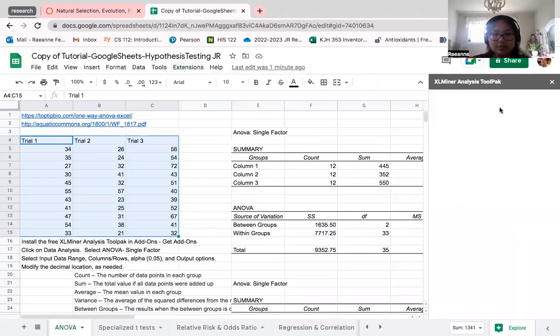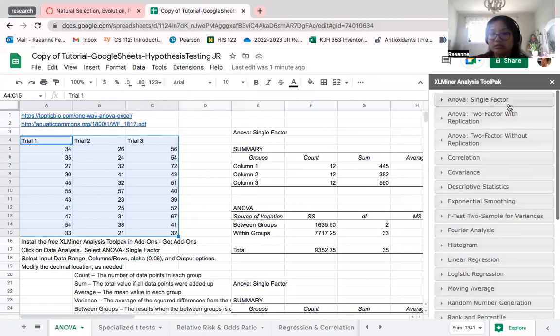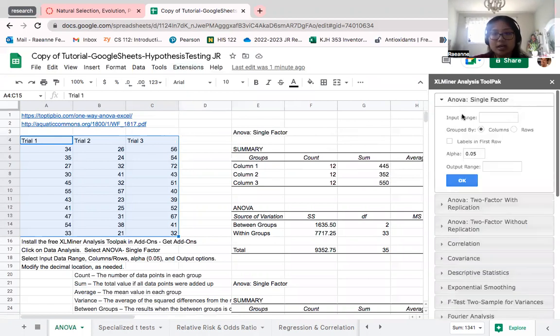And you might have to wait a little bit, but you're going to open the first option. It's the ANOVA single factor right here. And since I have this part highlighted, I can just click the input range and it'll autofill it for me.